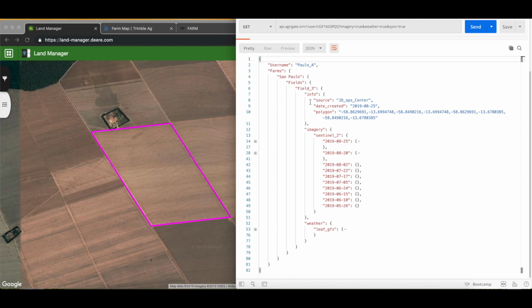We have a little more information here. Info, the source of this new field, the date it was created, and the coordinates of the polygon that we just drew. We have some more information included as well. We have imagery and weather. And this isn't the focus of this demonstration, but I think it is interesting to note that we do include automatically global forecast weather data, so daily weather data historical for the past 10 years, and forecasts 5-7 day.